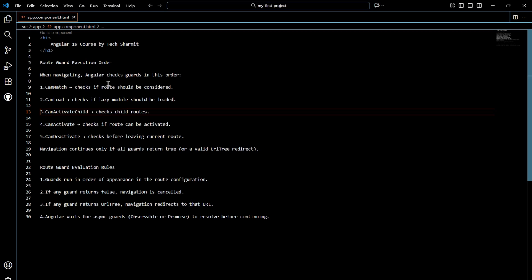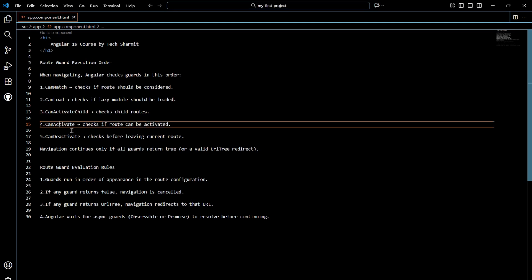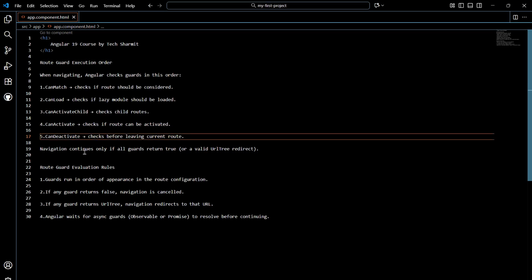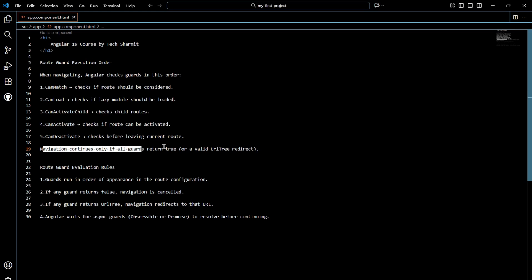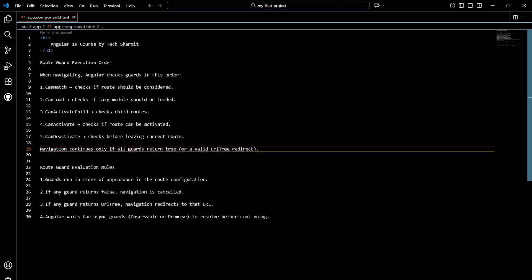Okay, alright, so now here is one very important line. After CanMatch, for CanActivate we have this check: if the route can be activated, and CanDeactivate means it checks before leaving the route. But there's one important line, that is: navigation continues only if all guards return true, or maybe a valid URL redirect. So this is a very important line, because this will also clear your concept of evaluation rules.